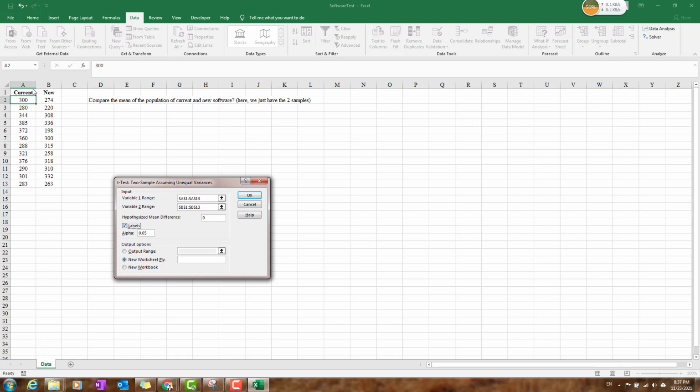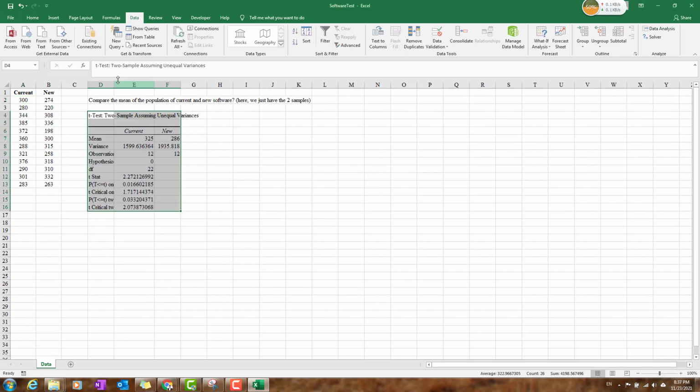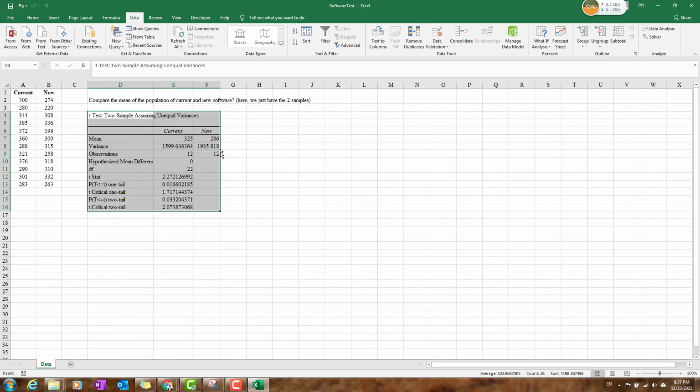Check Labels, so the computer understands that the first row of the data is not data. Output range, we click it and save it here. You say OK. Now you can clearly see the result. They have already calculated the mean of the sample for both the current and the new sample. We also have the variance of the current and the new, and we want to make sure what the result will be.